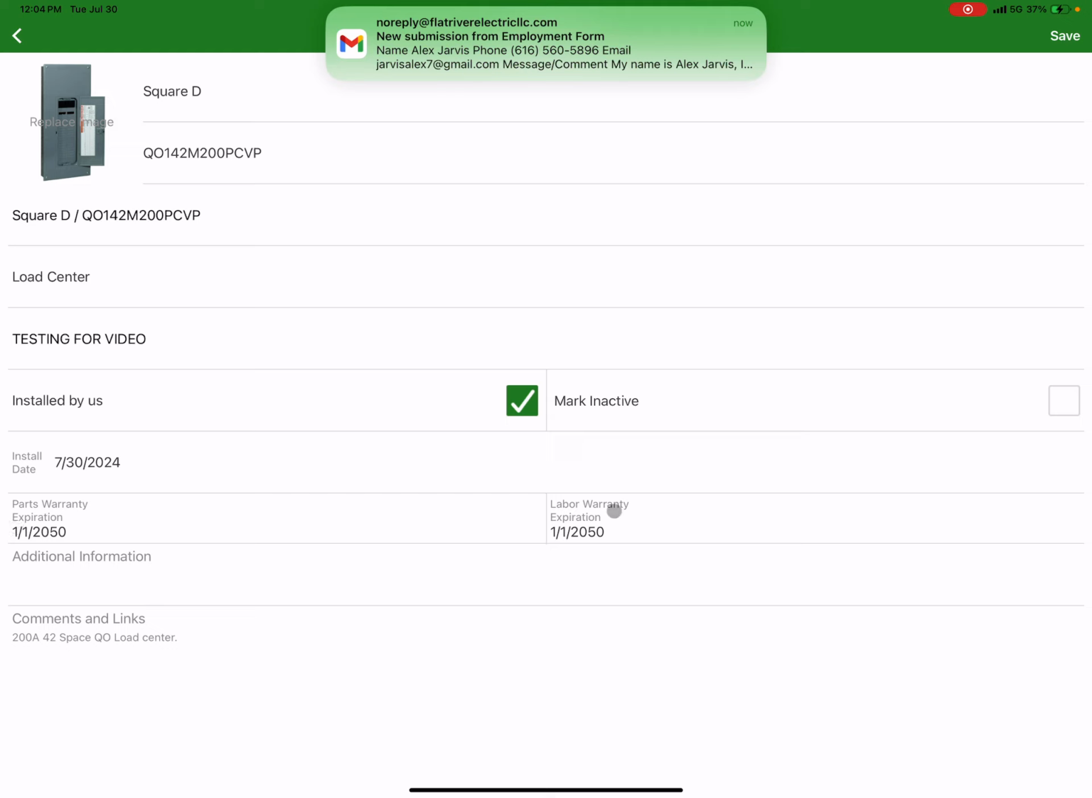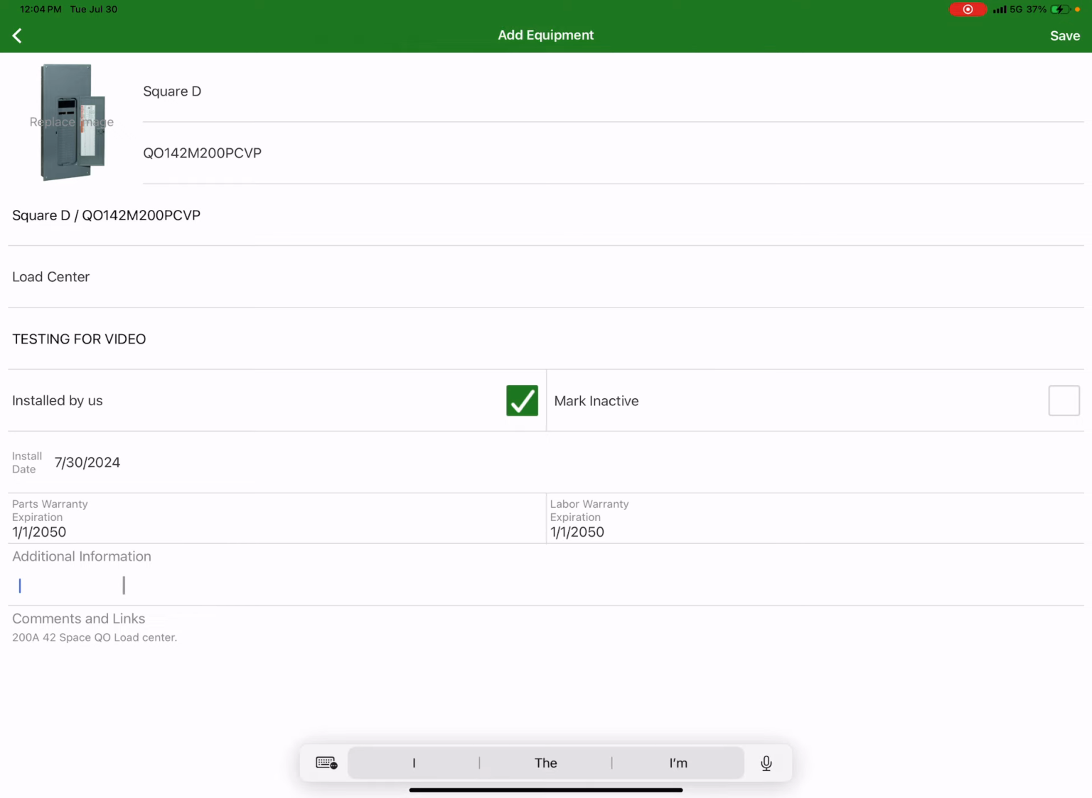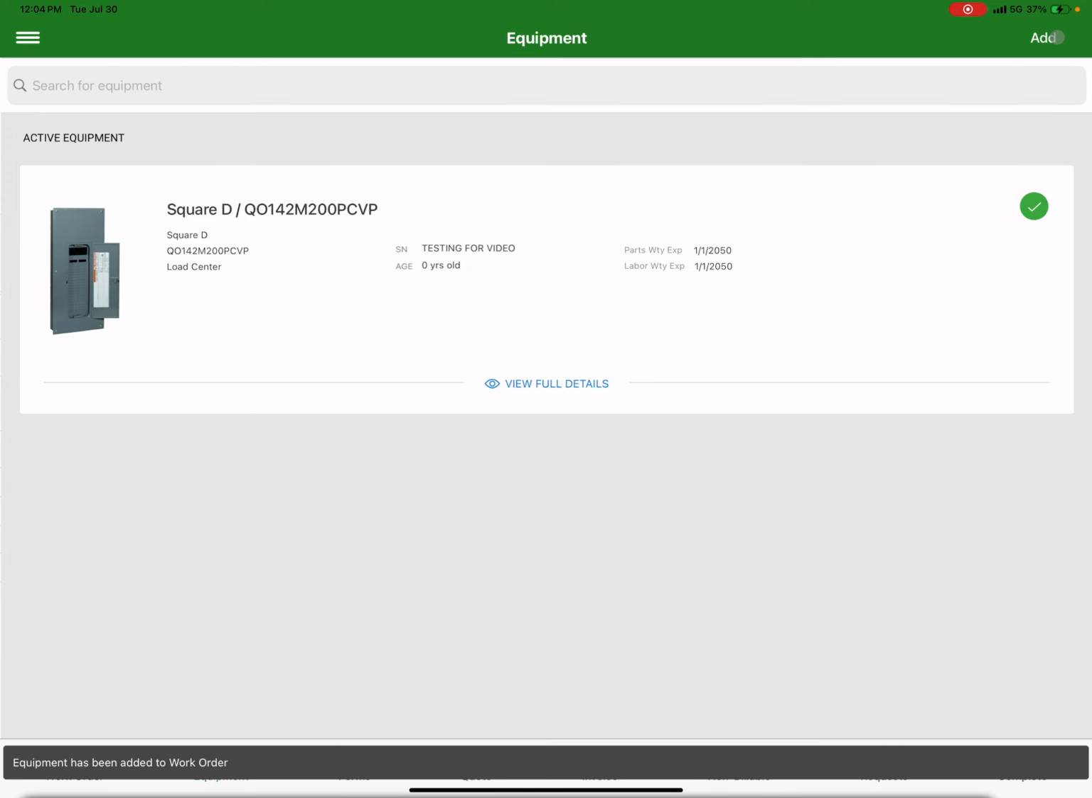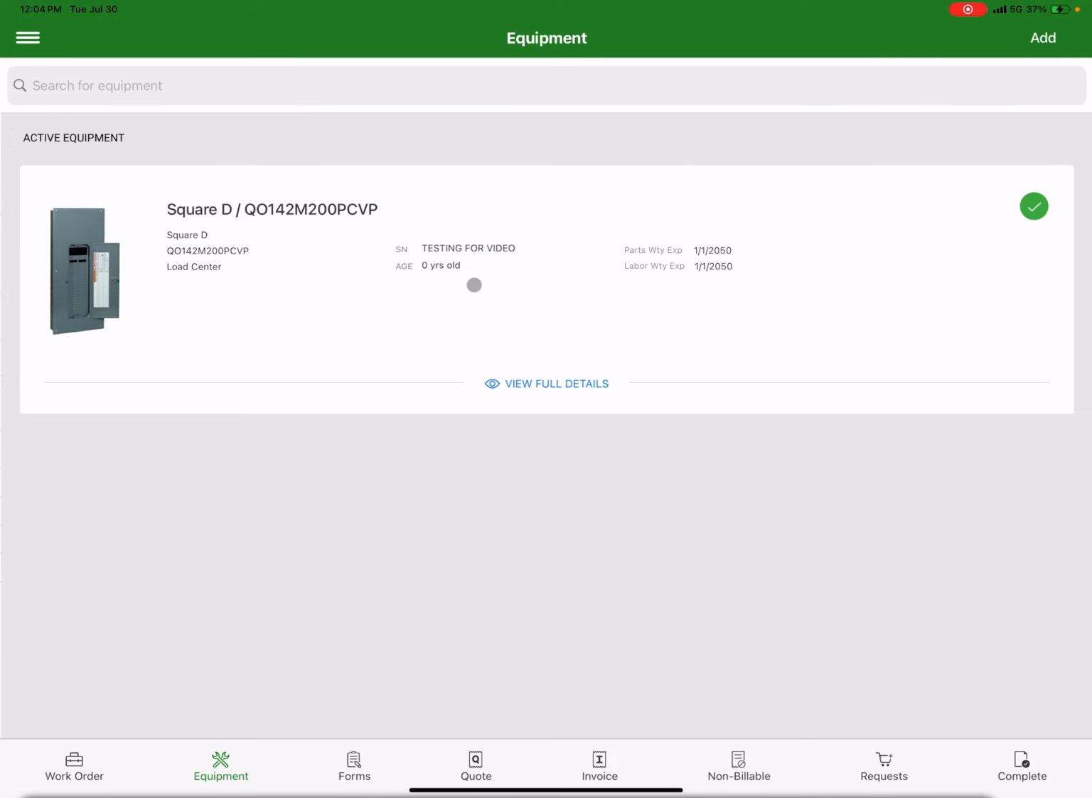Here's the labor warranty expiration on the panel. Any additional information. So I want to put that. And then if I save this, it'll go into the equipment, and then we can check on it and we can see how long ago we installed it. We can see when the warranty expires on it, and we can check the serial number on it if we needed to.